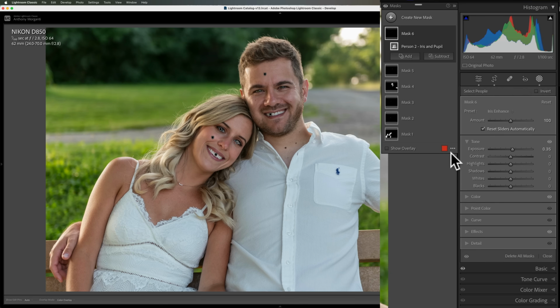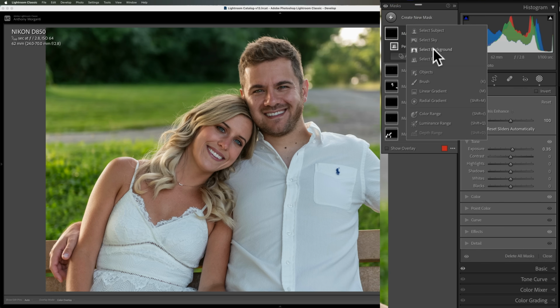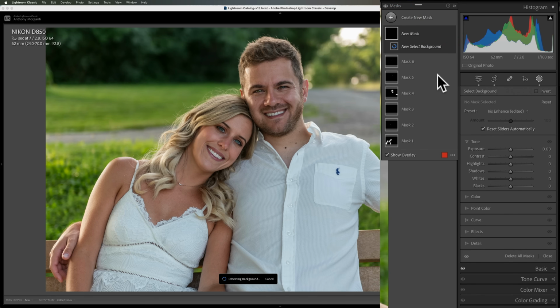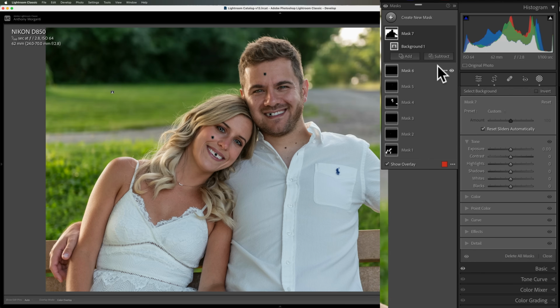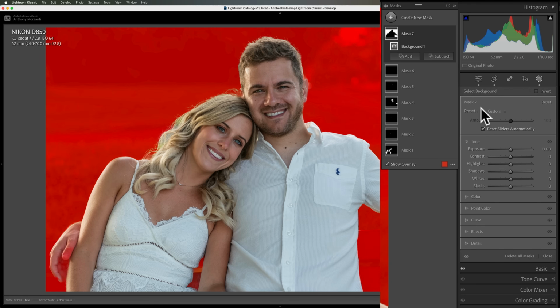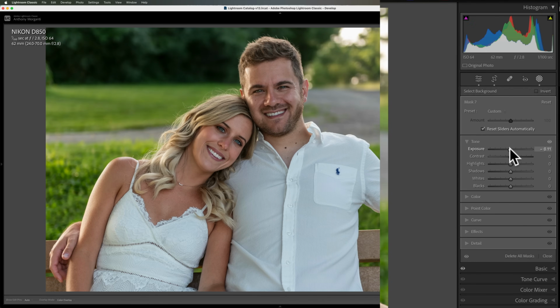What about that background, though? Remember when we had the wildlife, in case of the flamingo, I wanted to make the background less noticeable. Now I'm going to do the same thing here. So I'm going to create a mask, and it's going to be the background. It may take a second to find the background, but it did. There it goes. And then what we'll do is we'll go right to exposure, and we'll make it darker.